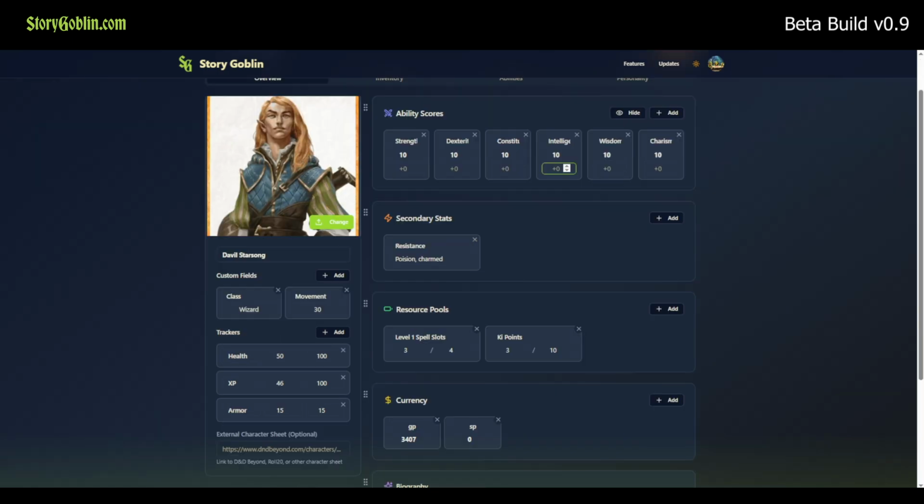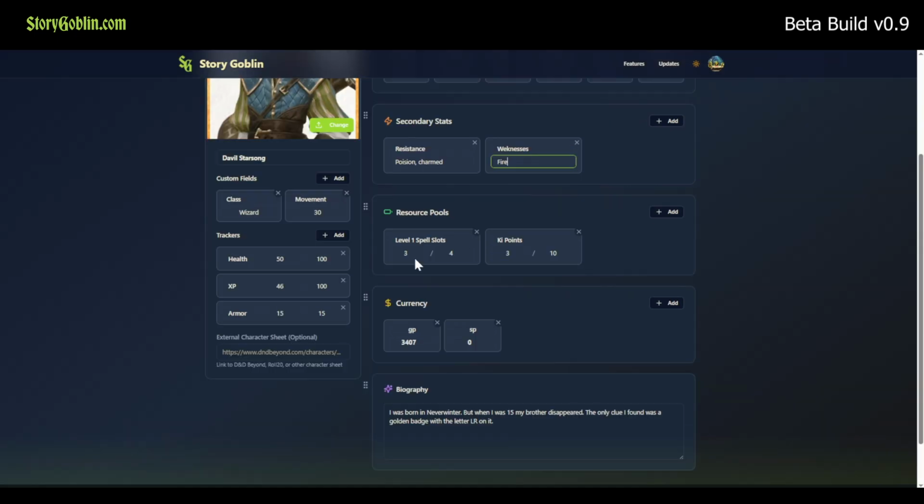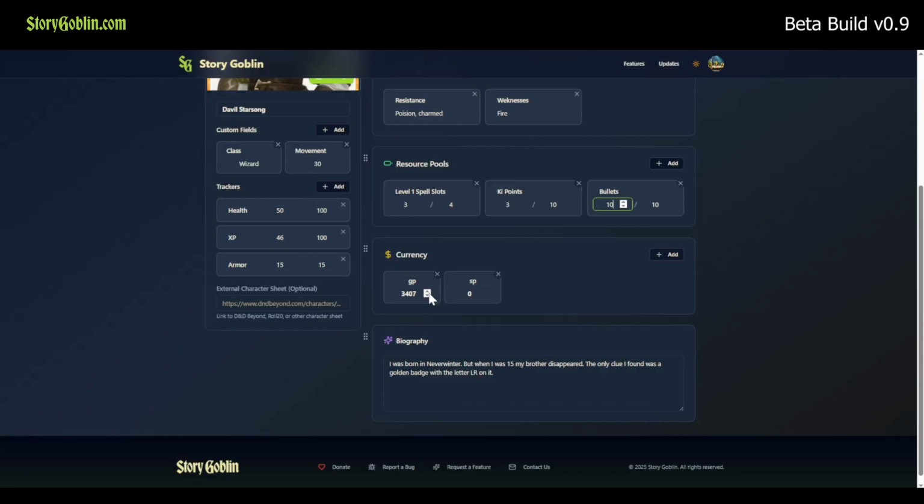Then we have secondary stats. These are for things that are maybe not as important as your higher stats. So maybe something like weaknesses, weak to fire. You can add that here. A resource pool is something like spell slots or key points, or maybe bullets. Who knows? And then of course, currency is pretty self-explanatory. You can add different units here.